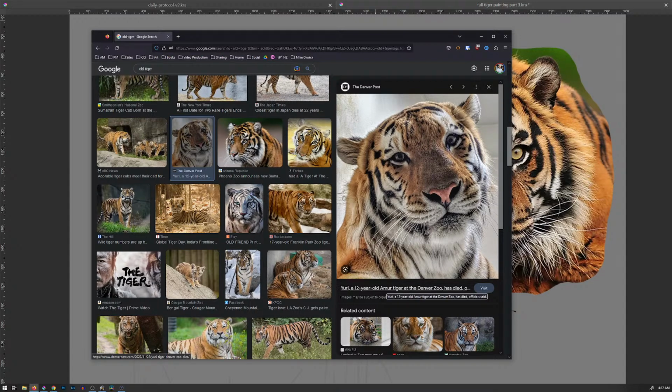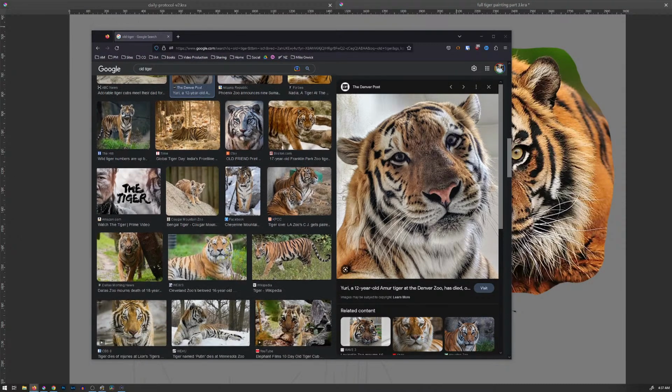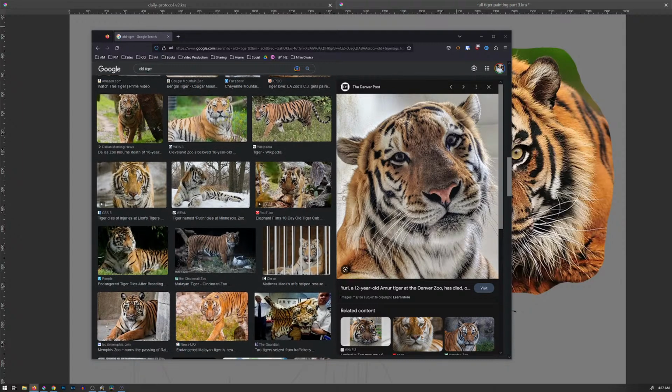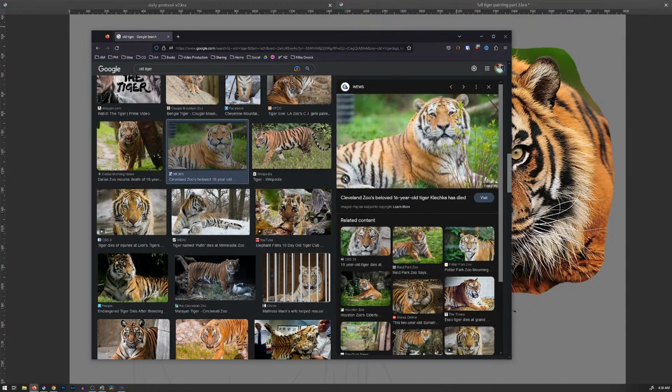Okay, Amur tiger is the same as Sumatran tiger, by the way. I talked with my wife about that, and she said usually you'll hear Amur tiger before you hear Sumatran tiger, as far as the naming convention. 16-year-old tiger. See, so there is some discoloration in the nose that happens.